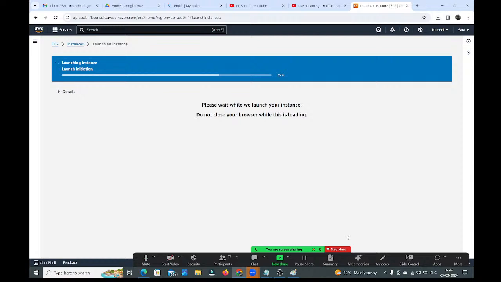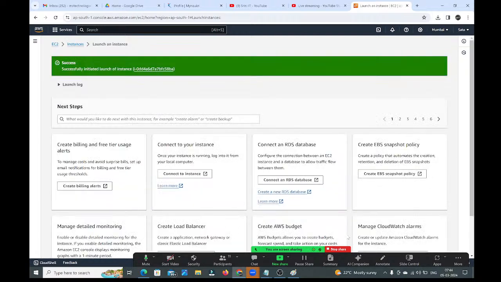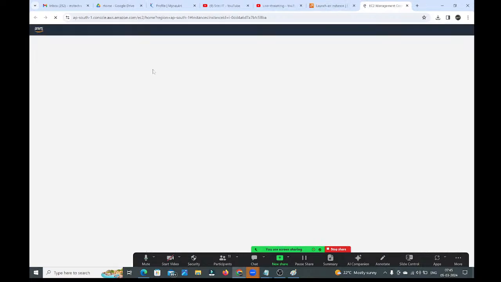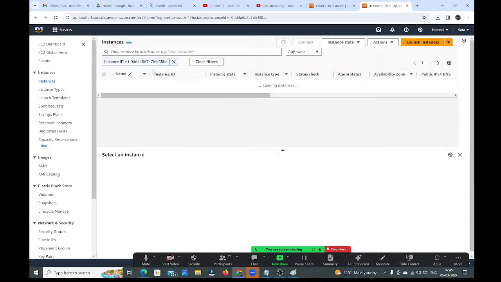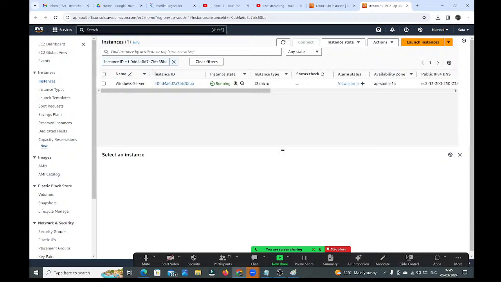We have given the name and we have selected the key pair, and we have this one security group we have selected. Instance type is there. By default root volume 30 GB is there. Okay, perfect. So now click on this, guys. See, guys, it is running.